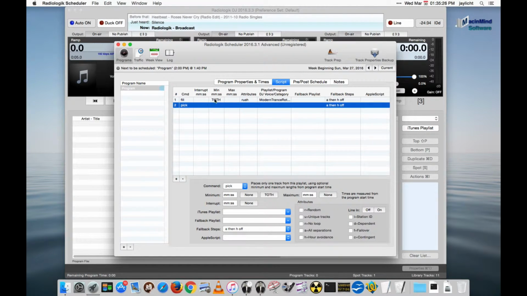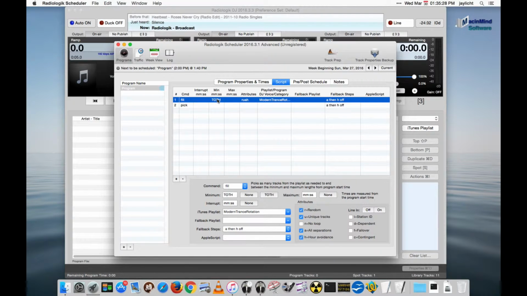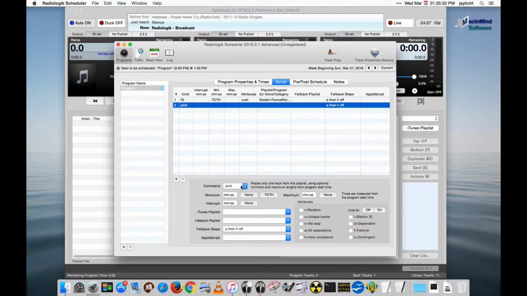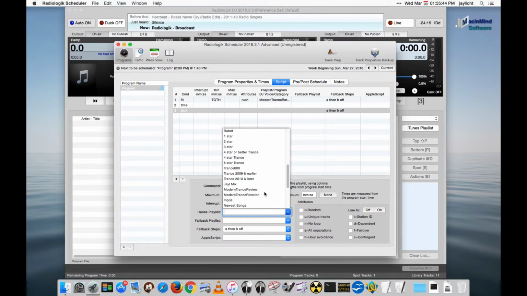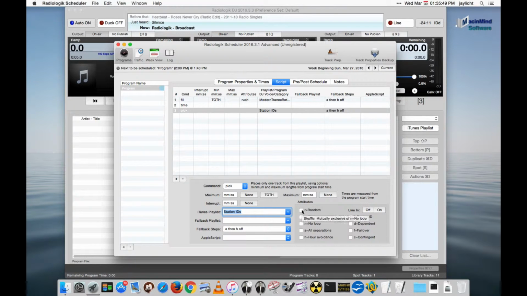So for the next command, since we have achieved getting to the top of the hour with this building block, let's do a time announce. We're in Scheduler Advanced, so we can do time announces. So I'll add a time command there. And right after the time, we want to pick from our station IDs. Let's find our station IDs. And for this, I want to have random and unique if possible, but allow it to fall back in case it can't find a unique if we don't have enough inventory to do unique.